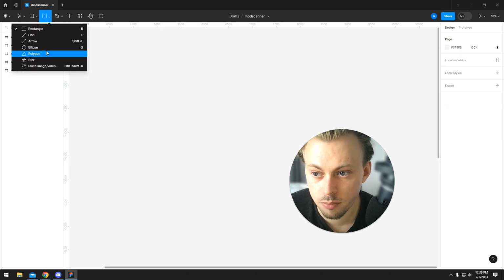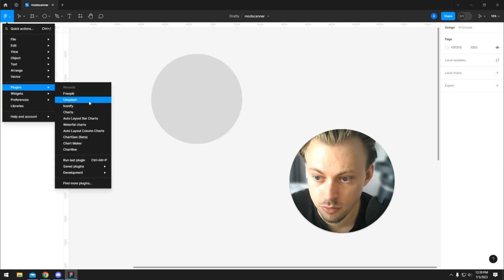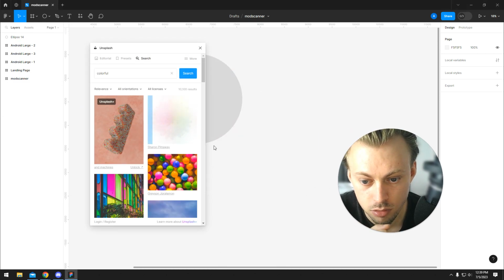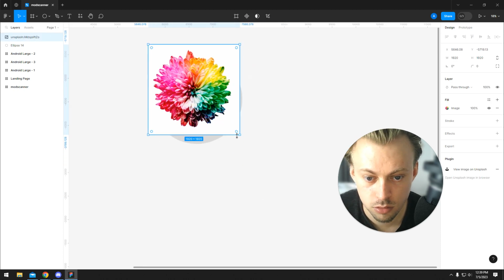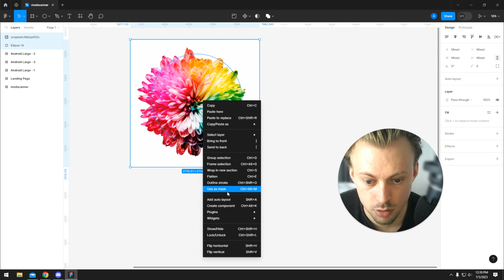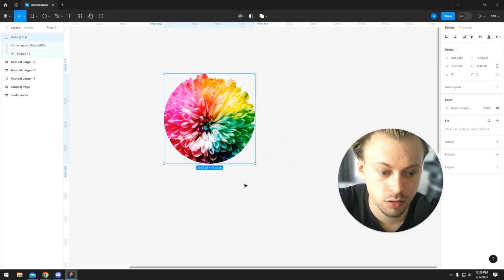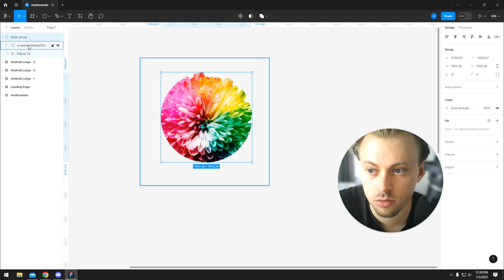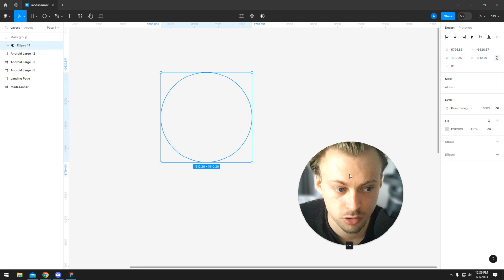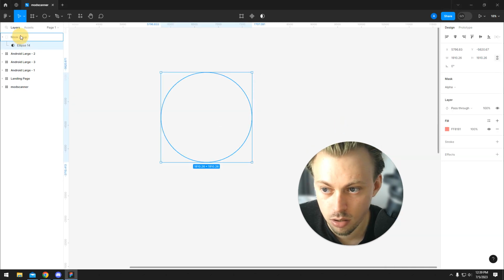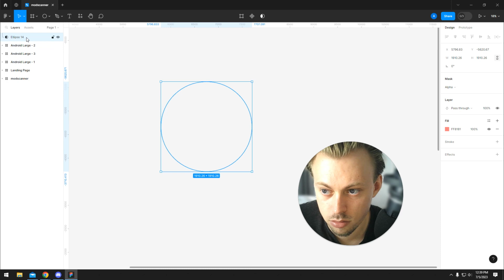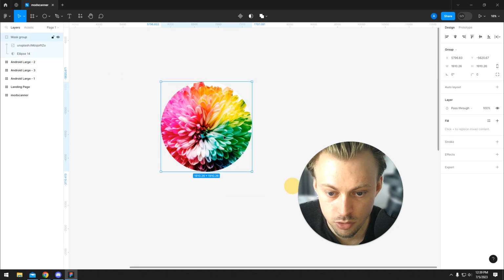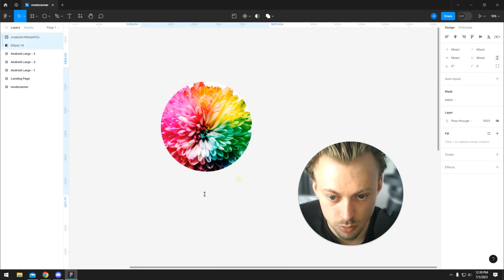If you have a masked shape, for example, let's say you have something like this. Let's select both of them, use as mask. Let's say you have this thing and you want to continue to only use the mask, you can just delete the actual thing and then, okay, that doesn't work. You can just simply click on ungroup.